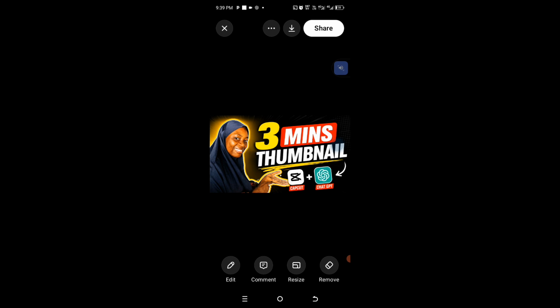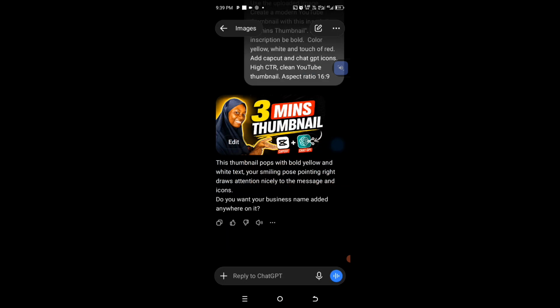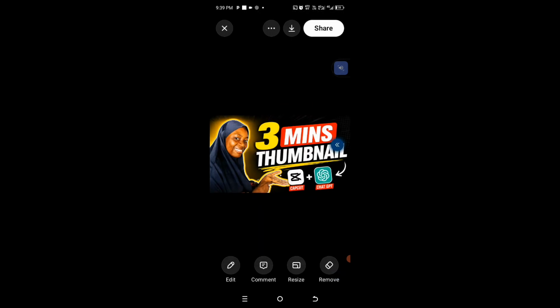So this is how you create thumbnails, so that you can create faster and be consistent. You know how many hours you are going to spend on Canva if you are using Canva to generate a thumbnail each time you want to upload on YouTube. So this is how you do it, and you can see that it's very clean and very bold.